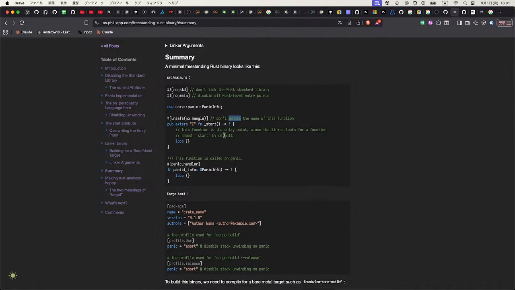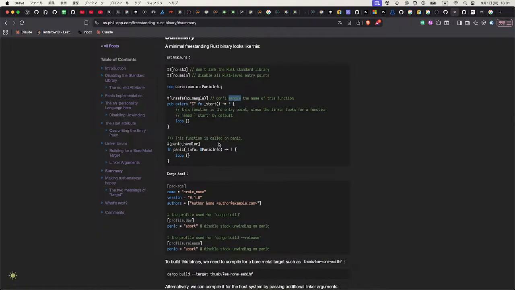This function is the entry point, since the linker looks for a function named underscore start by default. This function is called onPanic.